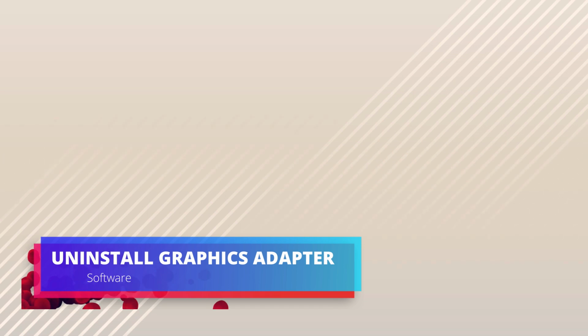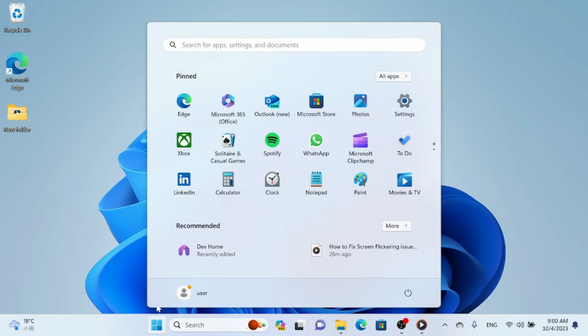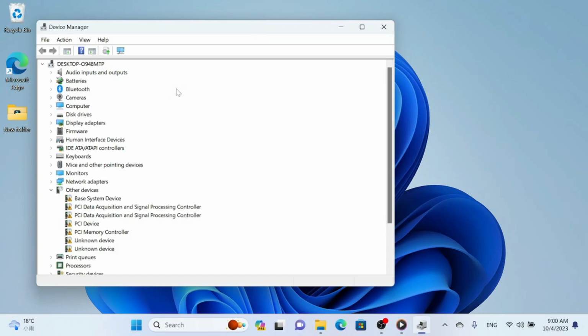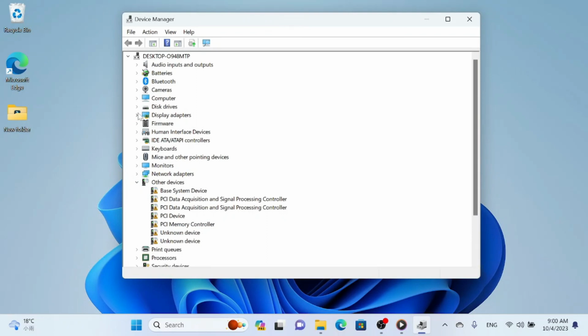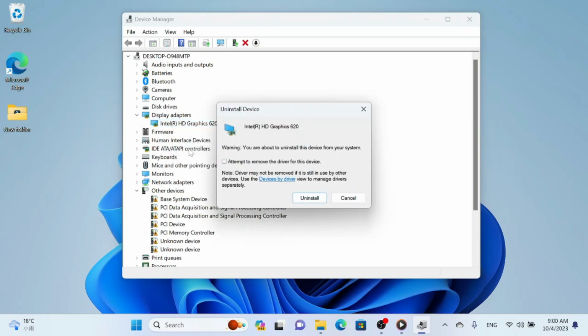Uninstall graphics adapter. If after restarting your PC, after rollback and updating the driver, the issue is not fixed, you should try uninstalling the graphics adapter. Open the Device Manager, expand Display Adapters. Right-click on your graphics driver and select Uninstall Device. Confirm your action. After uninstalling the adapter, restart your PC. Windows will detect the graphics adapter and install the suitable driver.